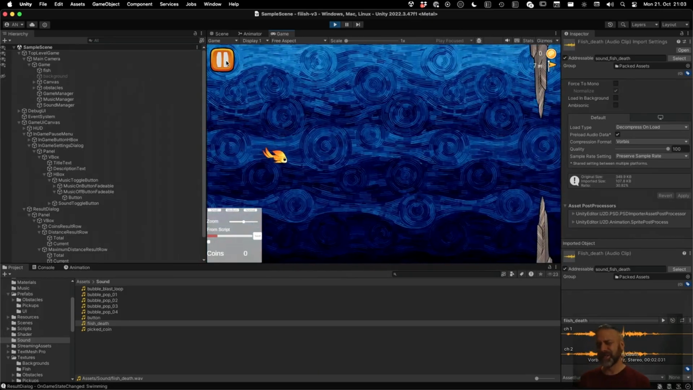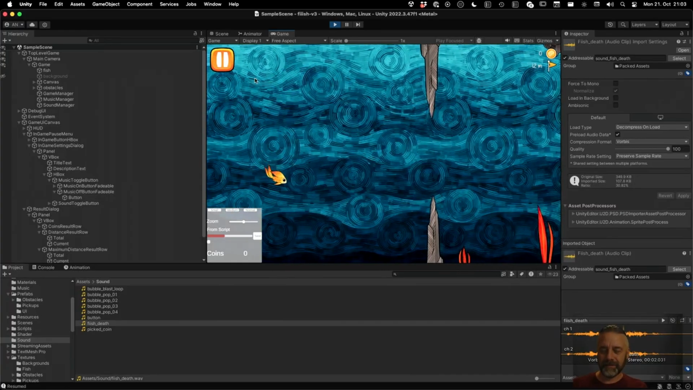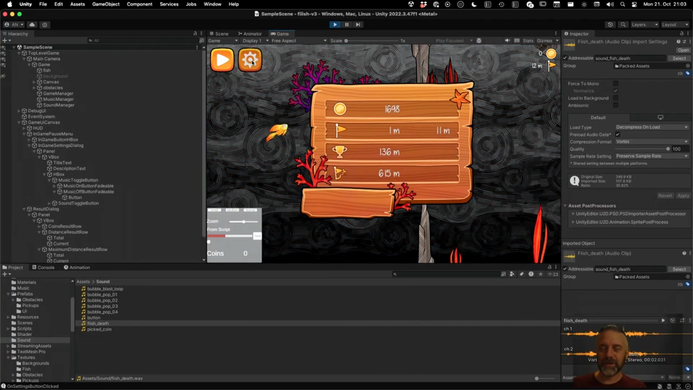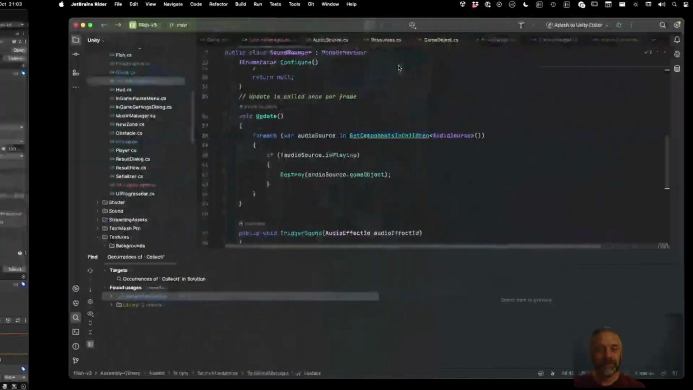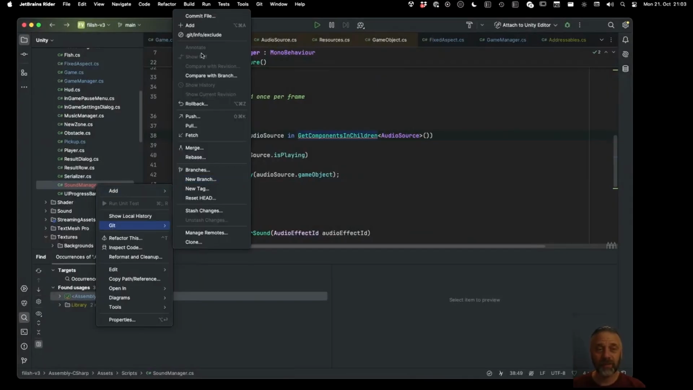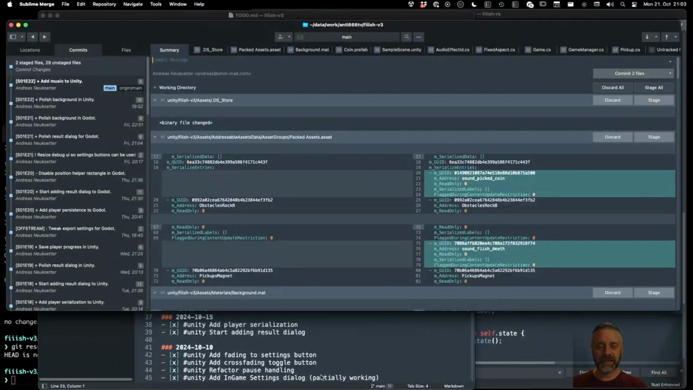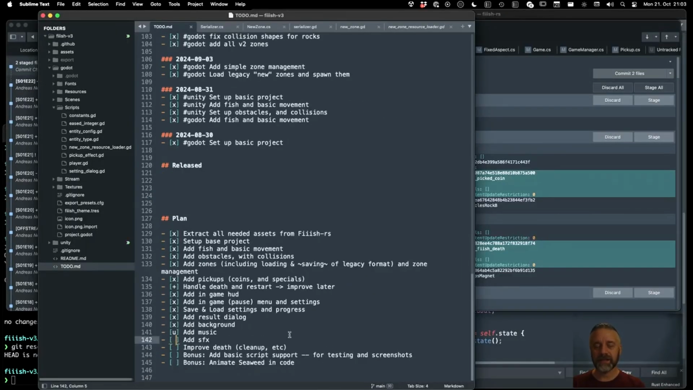So we have some polishing to do with dialogues behind dialogues, right? This should not happen. If I open the settings here, the settings should be in front, right? Interesting. Interesting. Oh, problem for another day. So we add the sound manager, and that is work in progress. And I'm sorry, I would love to finish it, but that was planned for tomorrow. So I'm not going to mark this as done, right?